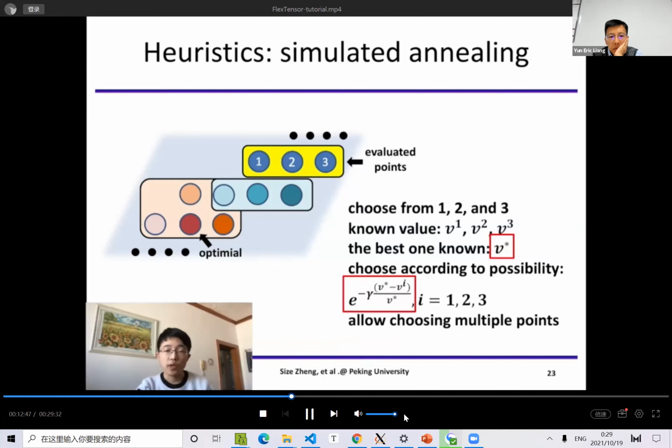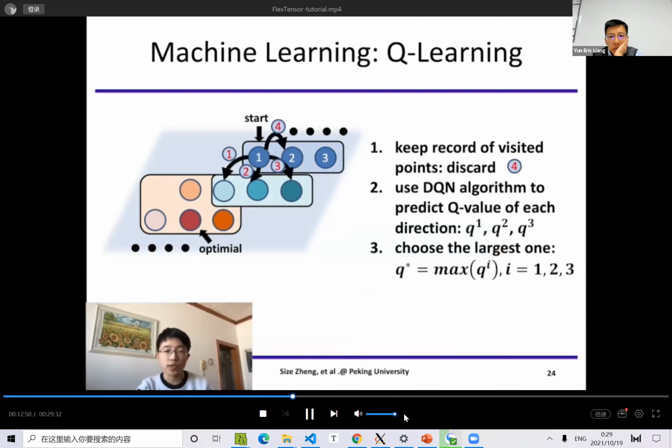On the other hand, we use a machine learning method to find good directions to search along. First, we discard points that have already been explored. In this example, Q4 is discarded because point 2 has already been evaluated. Then, we use the DQN algorithm to predict the Q value for each possible direction. The Q value represents the quality of each direction. The larger the Q value is, the better the direction is. So we choose the direction with the biggest Q value to search along. One may ask, how could the DQN algorithm know the quality of different directions?